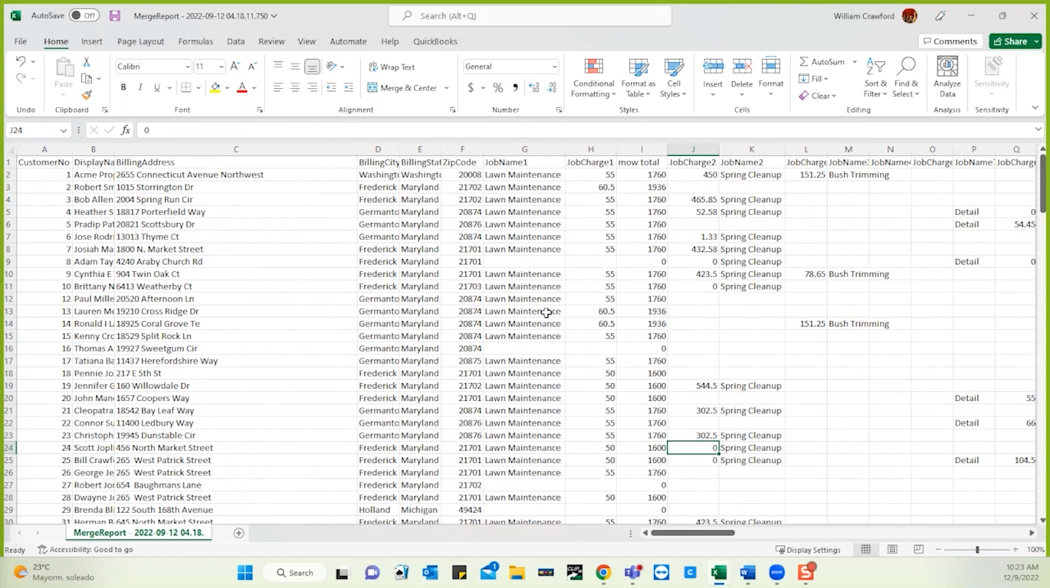And once that's filled in, then you're ready to move ahead. Now, one thing I've learned that you can do in Excel, which I never realized you could do before, is you can actually get rid of the empty cells and shift things around. Let's say you want to clean this up and have each column be a job. Like this customer here doesn't have spring cleanup, but they have bush trimming.